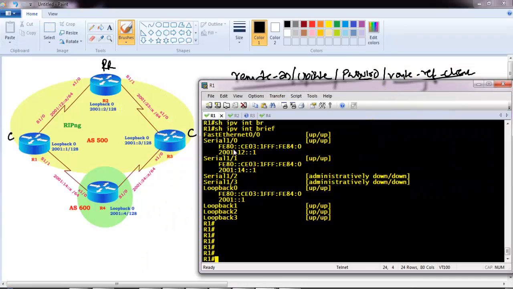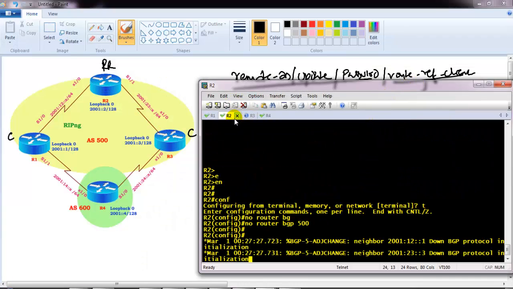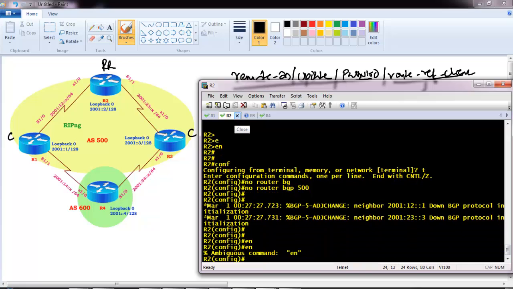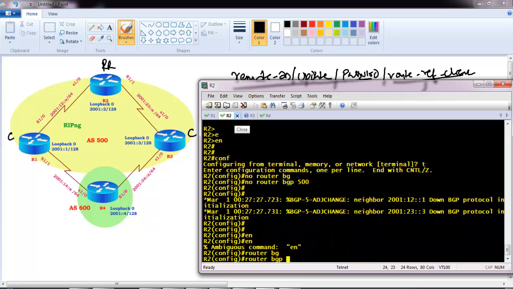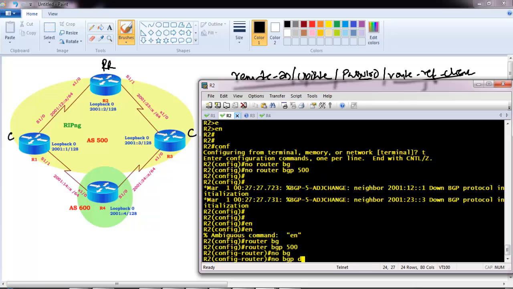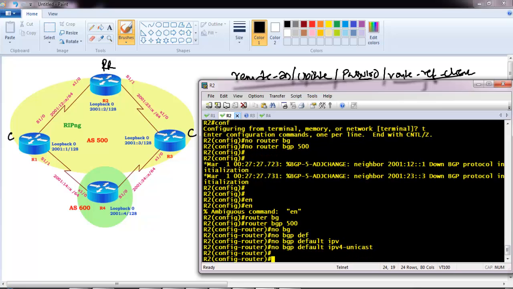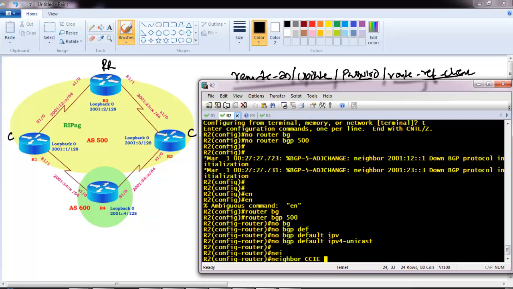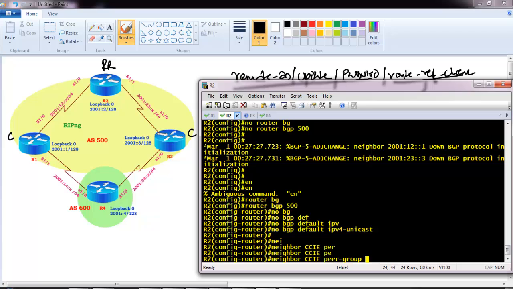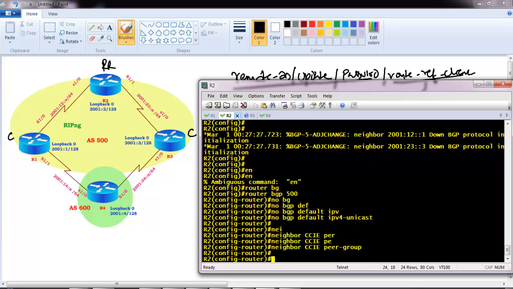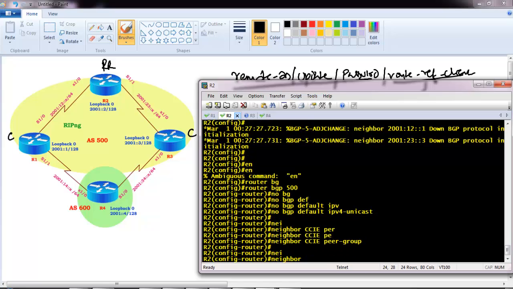The first thing, I'll start with router 2, which is our RR server. Now it will be router BGP 500, and I'm going to disable the default IPv4 BGP, and then I need to create a peer group. To create a peer group, it's the same thing. We need to say neighbor CCIE peer-group. The name of the peer group is CCIE, and then I need to say neighbor CCIE.